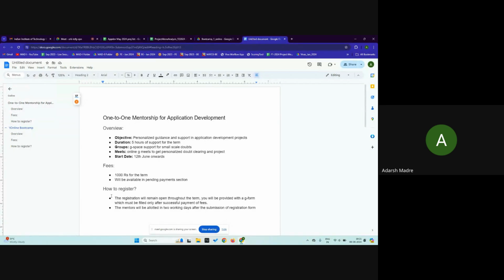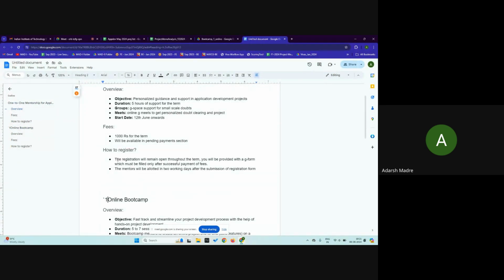Okay, now let me go to clearing this thing, the how-to-register part. All right, so as I said, the registration will open throughout the term. What will happen is we'll be providing you a G form. Whenever you feel the need for having a mentor, you will fill the G form. Now the G form will have one component where you'll have to attach the screenshot of your payment. In the form itself, there will be a sample screenshot which will give you an idea of what exactly needs to be uploaded in the form.